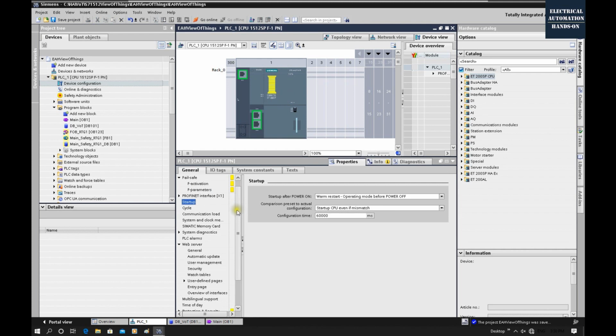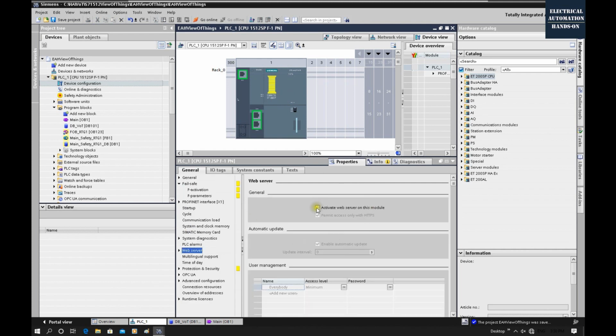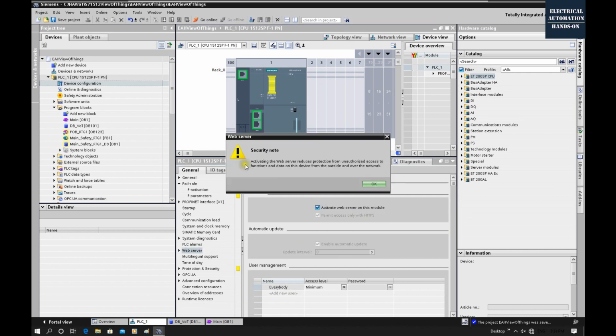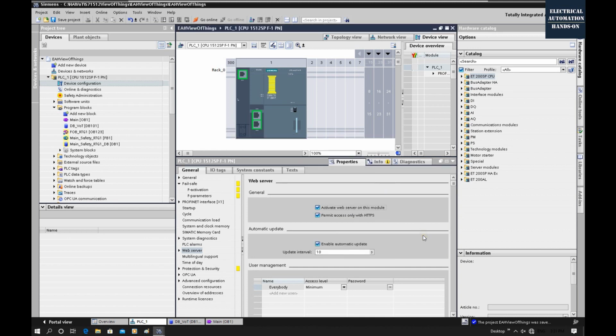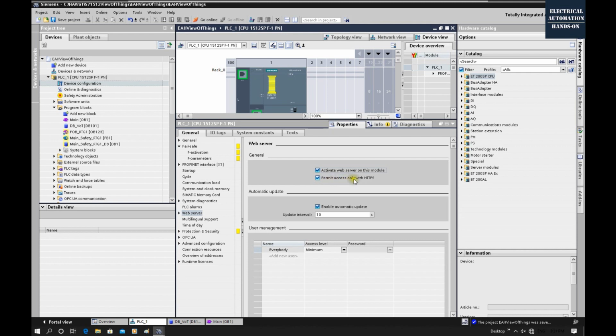Okay, after setting the IP address, let's double click the CPU properties area and drop down. Go to Web server, this area. This checkbox is very important. Basically, this is the main checkbox to activate the web page function. Let's activate that. Okay, and here, permit access only with HTTPS. I recommend checking this on, so we will only browse this controller using HTTPS.